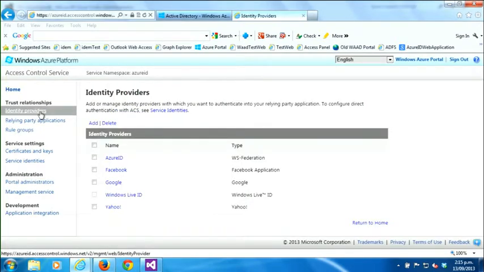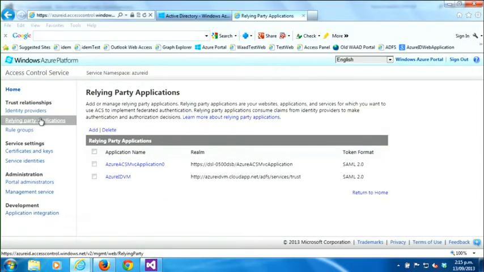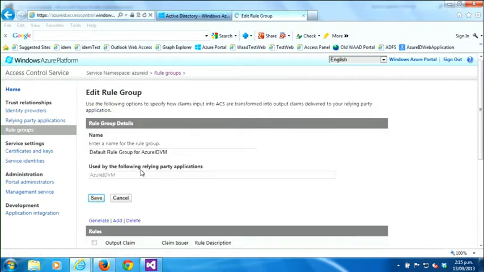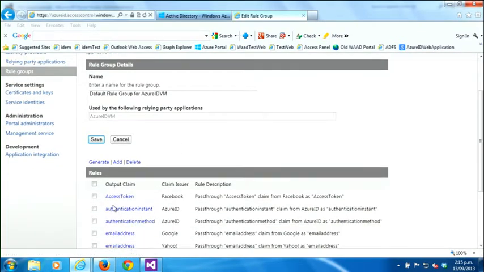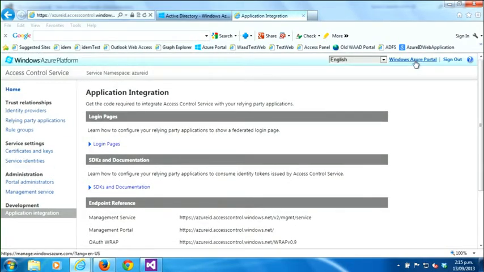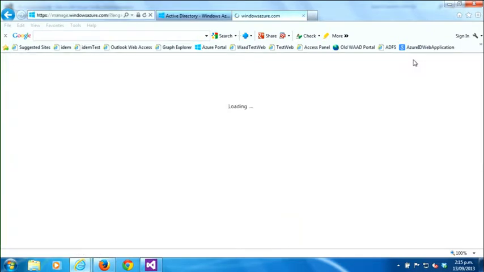We've got identity providers: Facebook, Google, Windows Live, Yahoo. We've got some applications that I've hooked up. We've got some rule groups. If I go and look at one of them, you'll see that these rules are basically taking claims and passing them through. And we've got the application stuff. So these are the ACS endpoints. And you can go back to the portal by clicking up here on the Azure portal button.